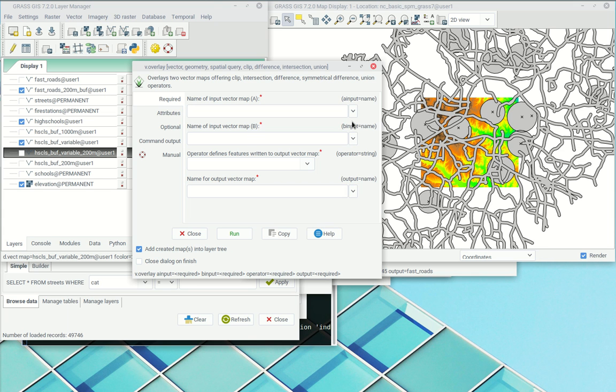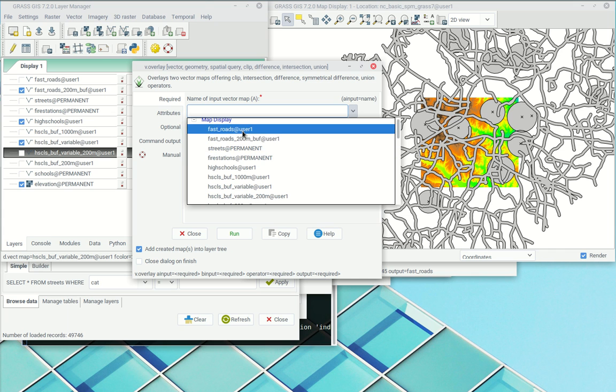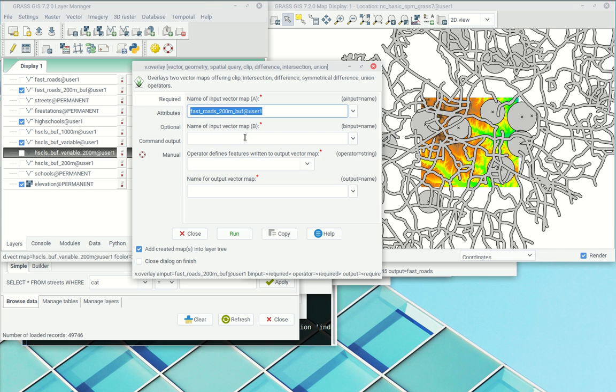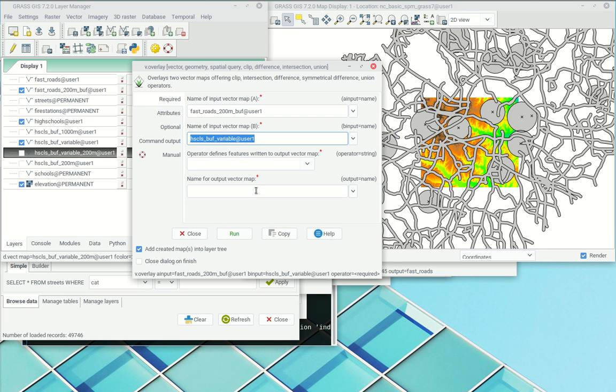We will pick the first one, A, we'll pick it to be fast roads buffer. And then the second one, B, we will pick it to be our high school buffers with the variable size that we did earlier based on the student population, okay? The output, we're just going to call it A school roads combined, something like that.